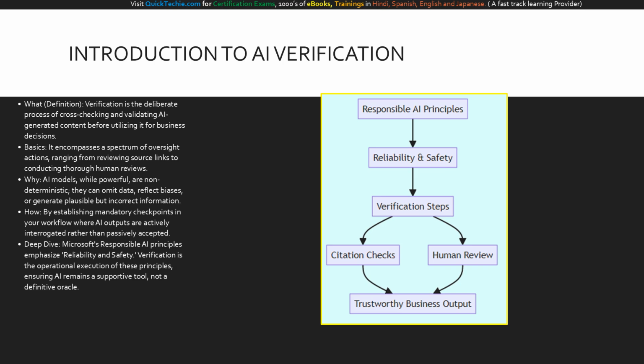This diagram breaks down the core architecture of responsible AI oversight. At the very top, we have the overarching umbrella of responsible AI principles. From there, the flow moves directly into reliability and safety, which is the specific ethical principle demanding that our systems operate securely.